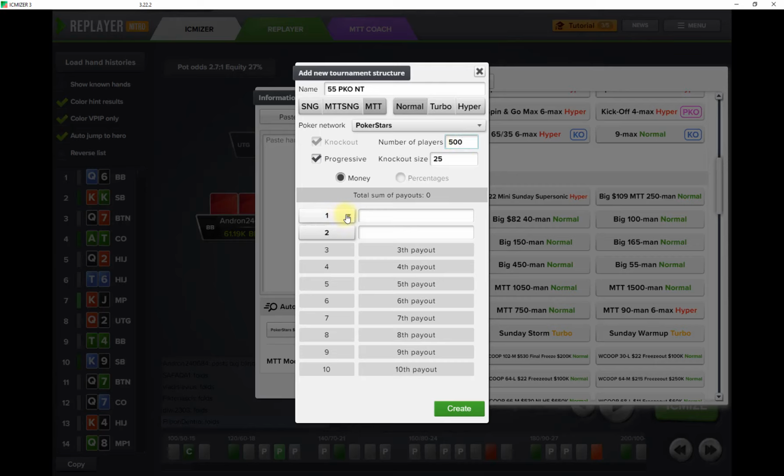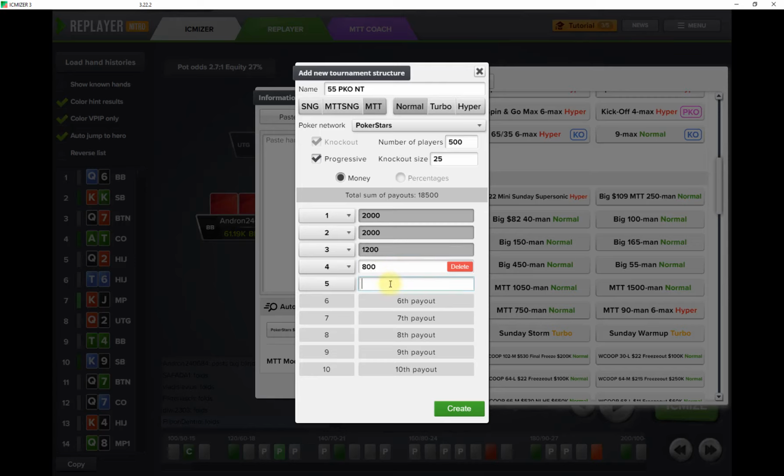So here you would put in all the payouts. Let's say 2,000, 1,500, or well, I guess they pay the same, first and second. Third place pays, let's say 1,200. Fourth place pays, you can hit tab or you can just click on the next section. Let's say 800, 700, whatever, doesn't matter, 600, 500, and then you hit create.